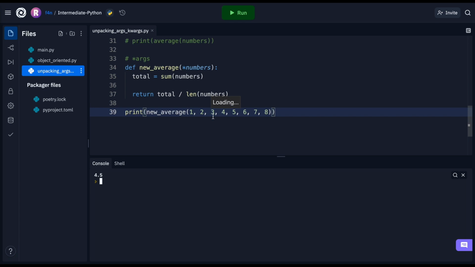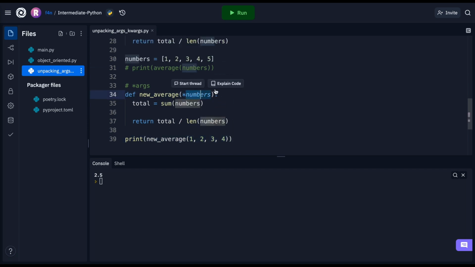However, this time it didn't actually complain about how many parameters we passed in. We can even remove a few of them. So I'm going to remove 5 to 8. Now if I run this, we get back 2.5, but it doesn't complain. We can add as many as we want. Now let's actually have a look at what this asterisk numbers is doing.